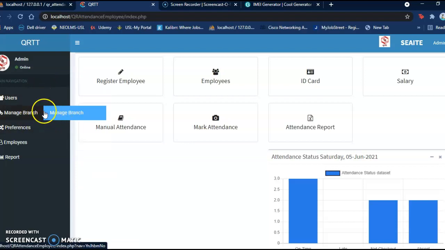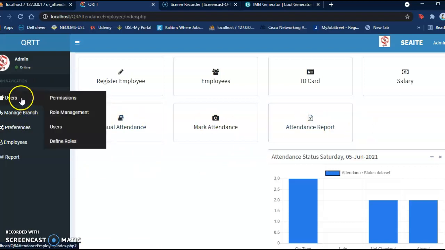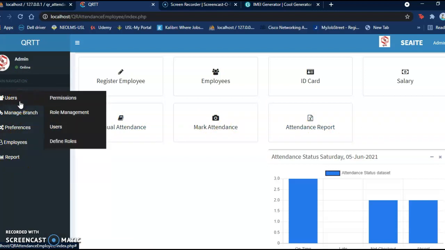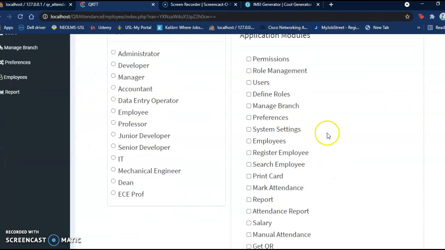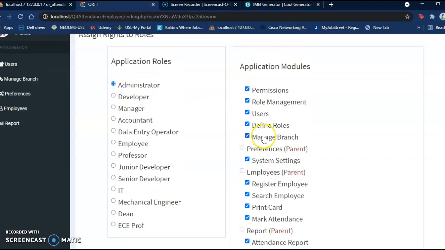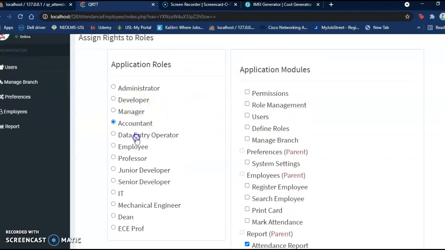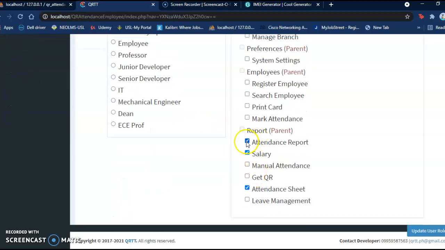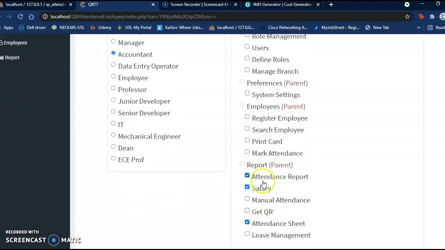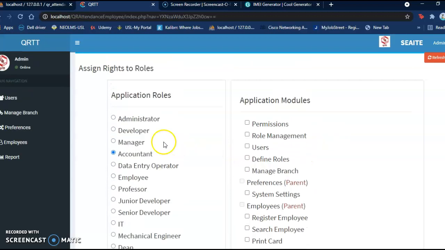In the manage branch, here in these tabs you can see the users, manage branch, preferences, employees, and reports. So the permission here, you can see the application modules and the application roles. The administrator will be the one to grant access for each role. For example, an accountant can only access the attendance, salary, and the attendance sheet, but we can update that if we want them to access more functions in our website.